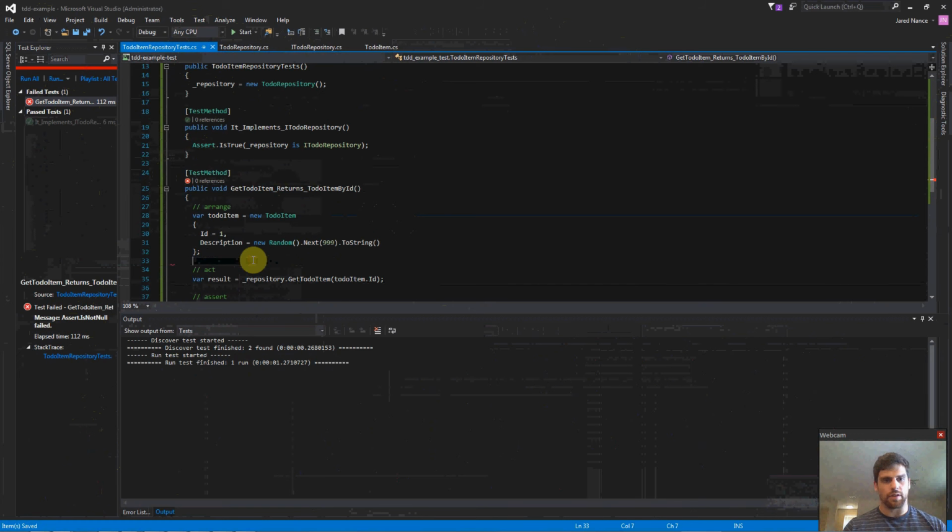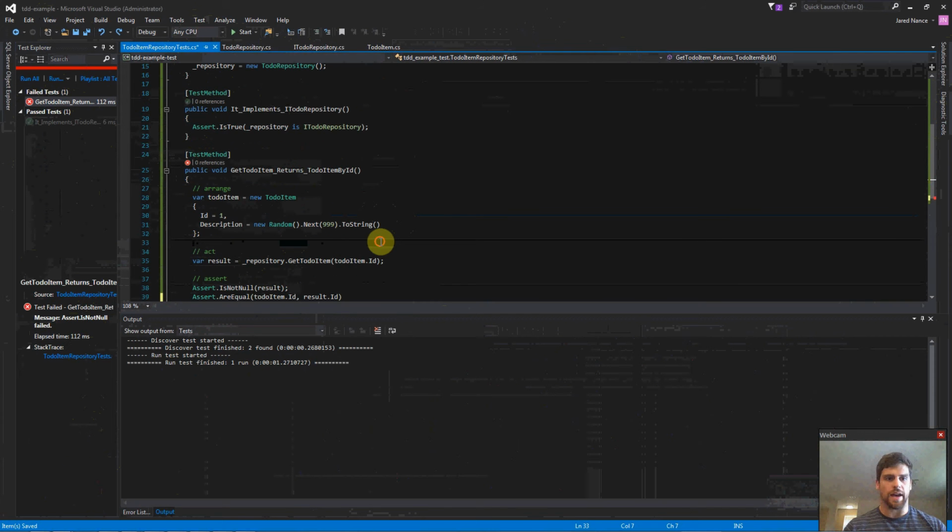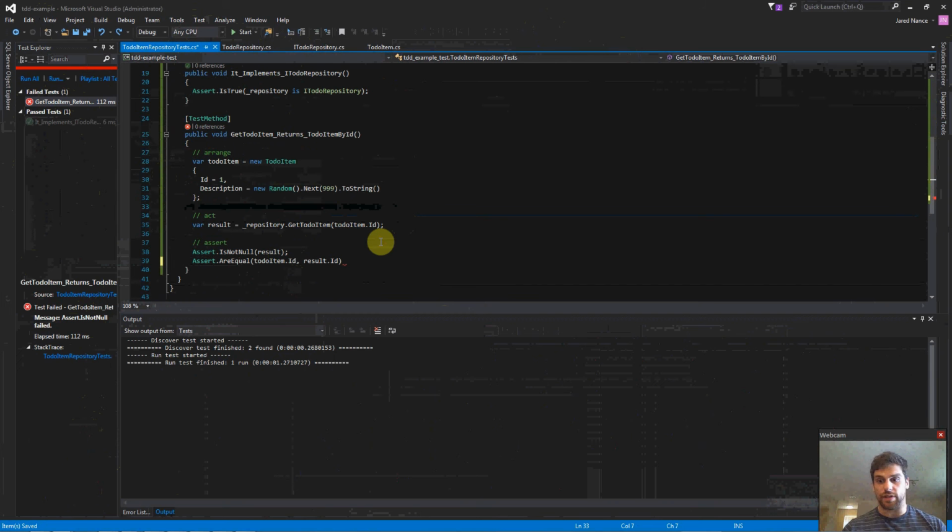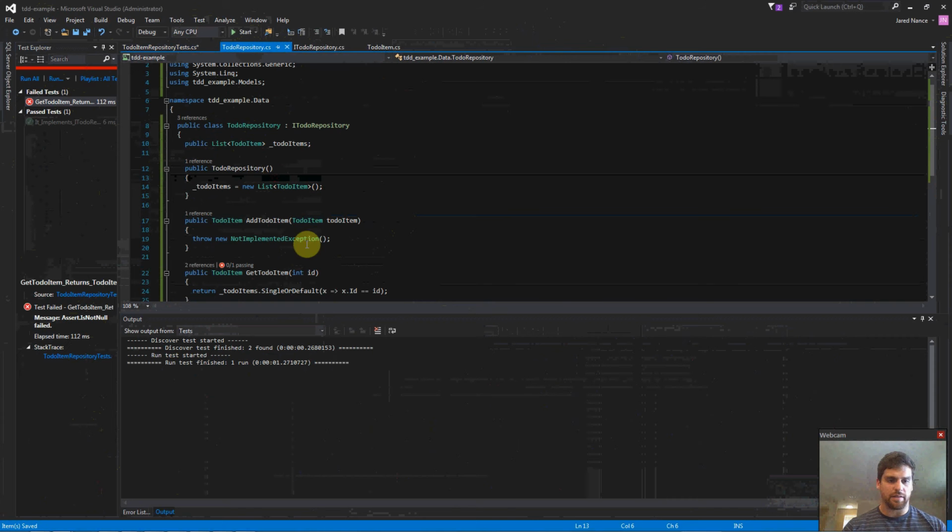Actually, we'll do the add method first. Then I can use the add method to add the to-do item to the repository, and then we can fetch the item. That makes more sense.